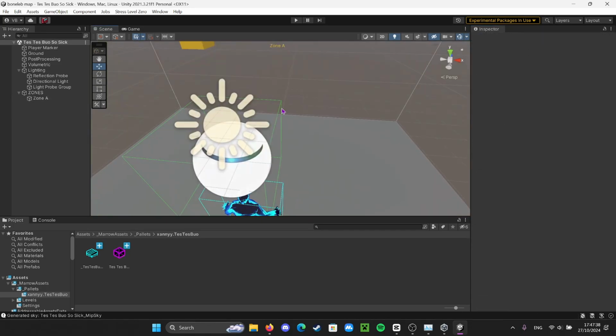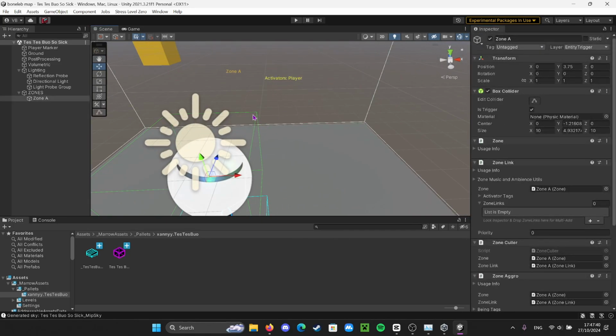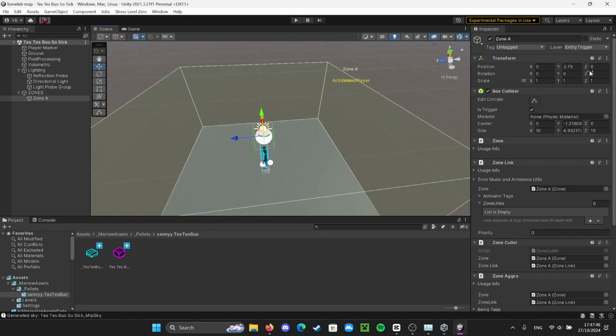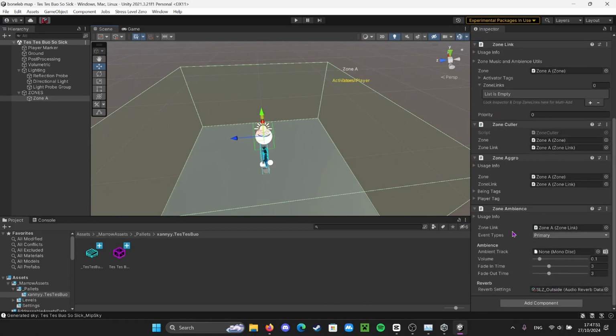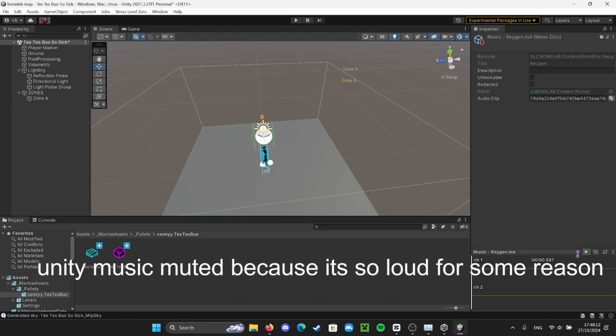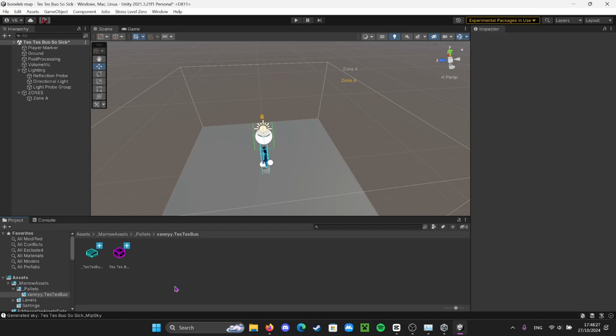First of all, click on this green bit, the one that says Zone A. Now, in the inspector, you scroll down and it says zone ambience. This is going to be the music. So just get some music, and then just get out and go.